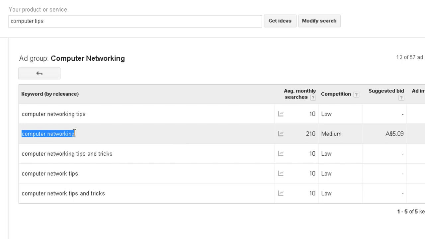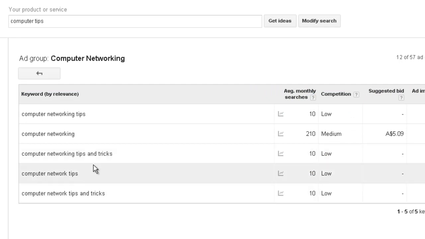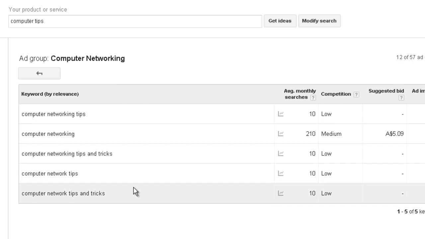It's not a phrase, it's just a clear keyword. Now, these other words, don't think they're not important, because even though they don't have any suggested bid here, they probably are the best money makers for you.